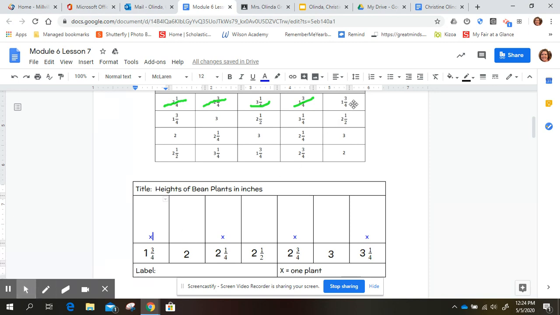1 3/4 again. And so I'm not going to put an X next to it. If I hit return or enter on my keyboard, it'll put the X underneath it. And now I have 2 X's in that box because 2 of the plants measured 1 3/4 inches. Again, another 1 3/4. So my cursor is blinking here. I'm going to hit enter, and then I'll type another X. And then I can cross that one out.